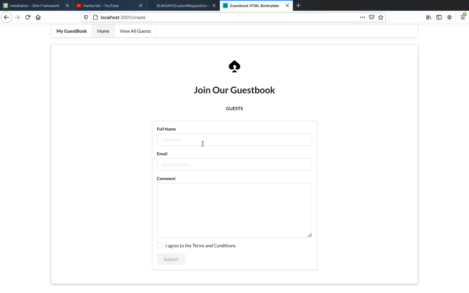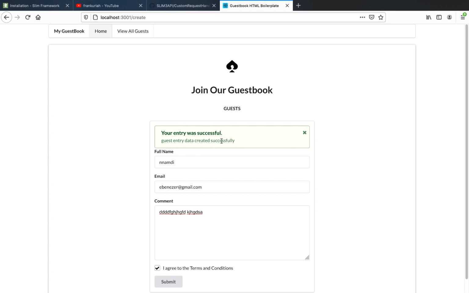If I close this and try to create a new guest, let's try and create Namdi, and then the email is at gmail.com, and then we can enter some comments here about Namdi, and then agree to the terms. Submit, and your entry was successful. Guest entry data created successfully.